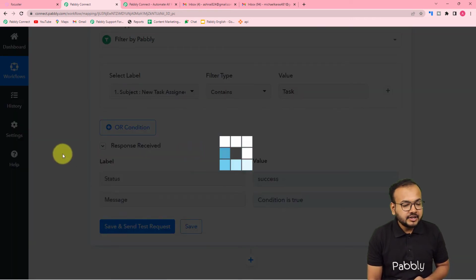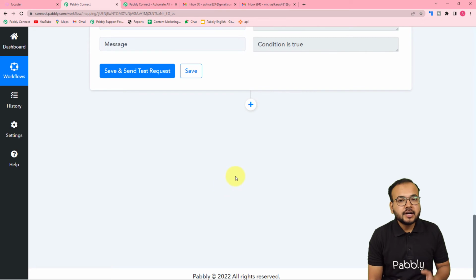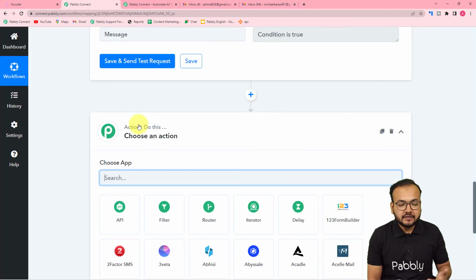And here you can see the condition is showing true. Whenever the condition is true, the workflow is going to continue, and it will create an action in Focuster. For that, just click here on this plus icon and another action step will open up.